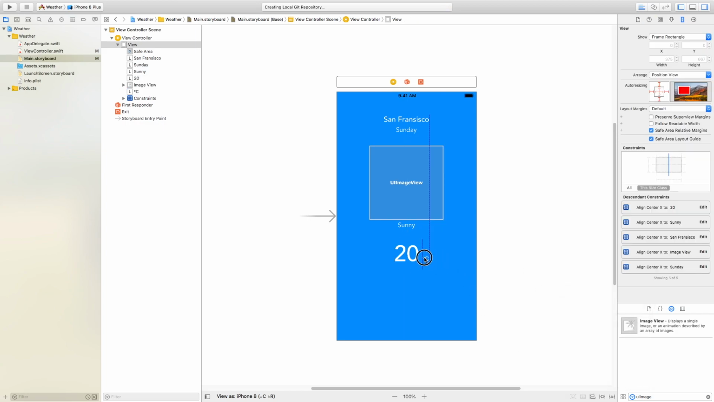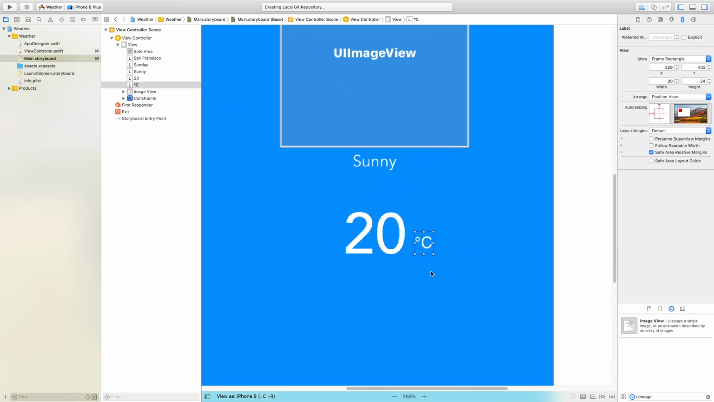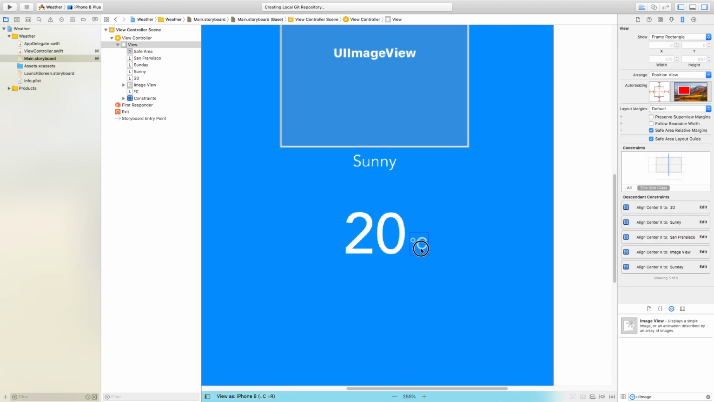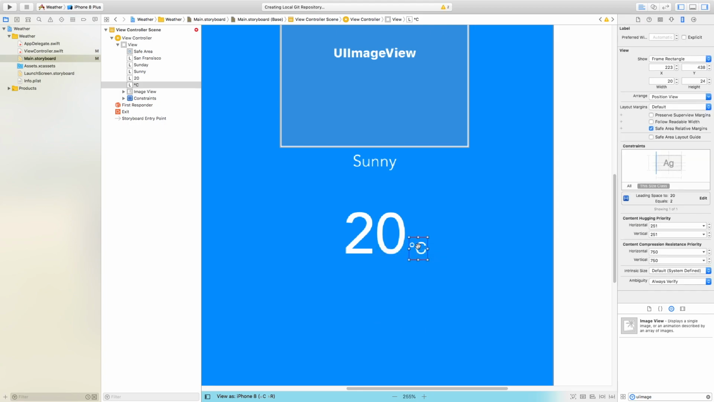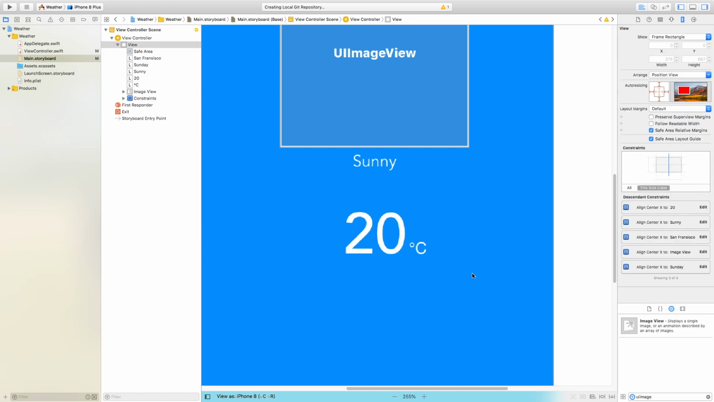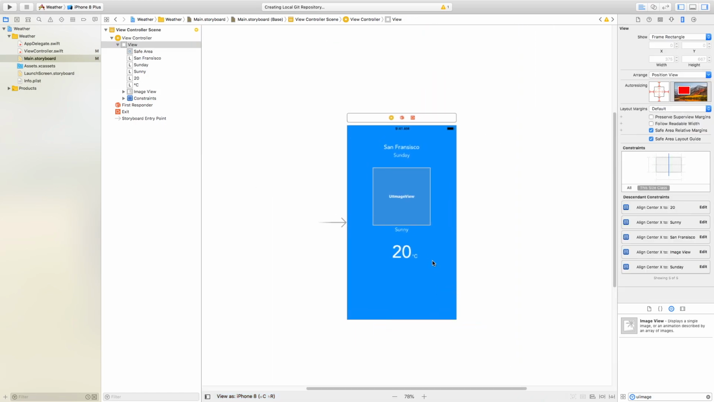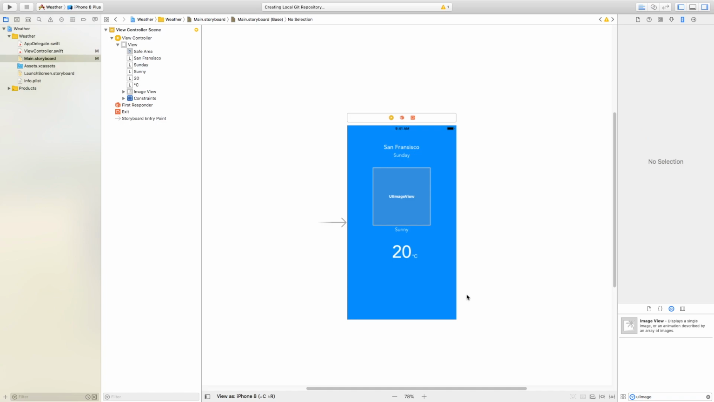For degree C, we'll try to align it to the baseline of 20. Yep, that's it. So right here, control drag to 20, horizontal spacing, control drag again, release, vertical spacing. Okay, that looks good for the interface right now.